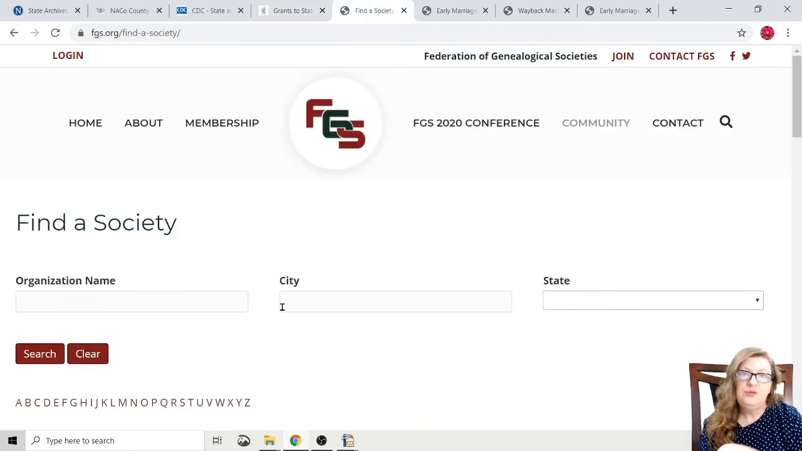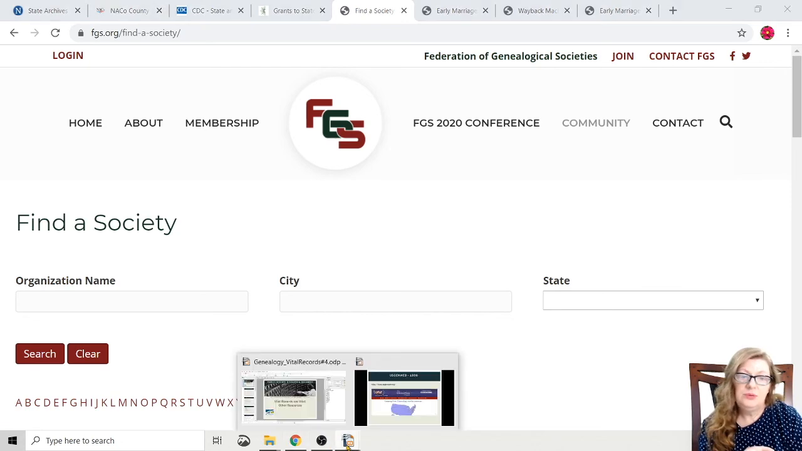If you're looking for a list of all of the genealogy societies, you are not going to find a comprehensive listing. However, you may want to take a look at the Federation of Genealogical Societies. While not every genealogy society is a member of the FGS, many of your larger ones are. So this is a good place to search for a genealogy society. So let me go back to the PowerPoint.